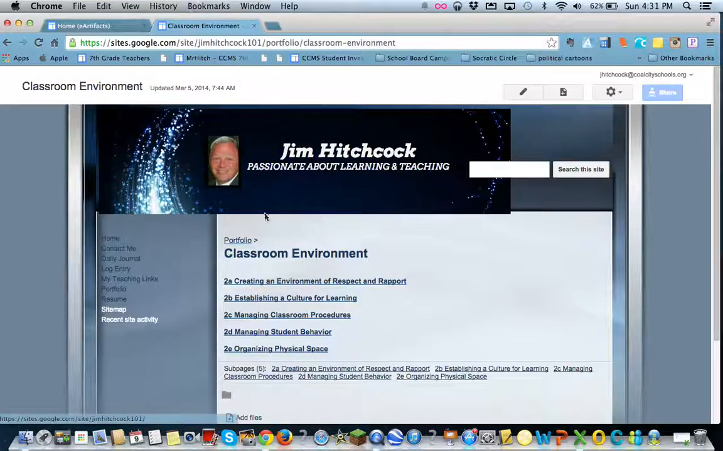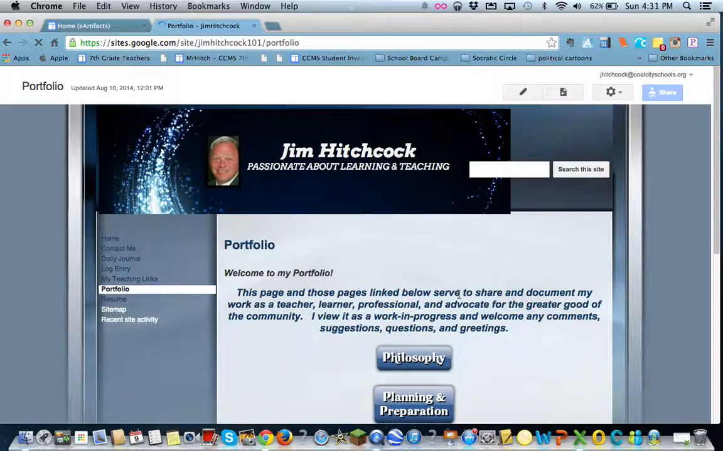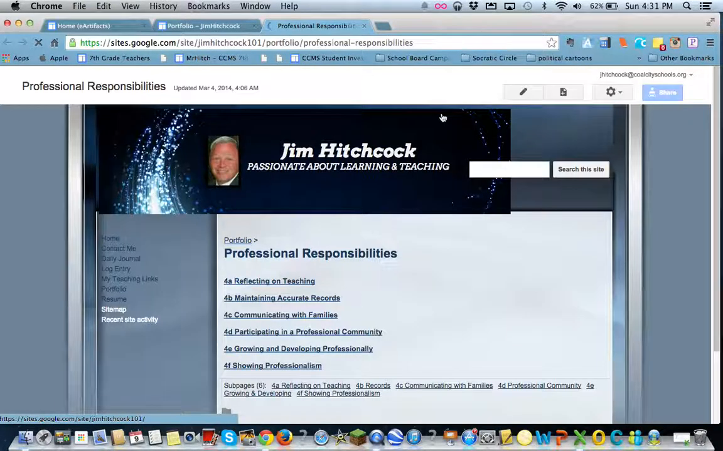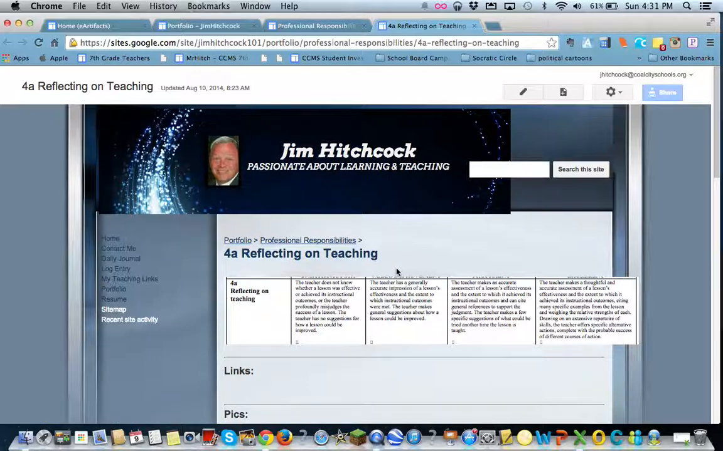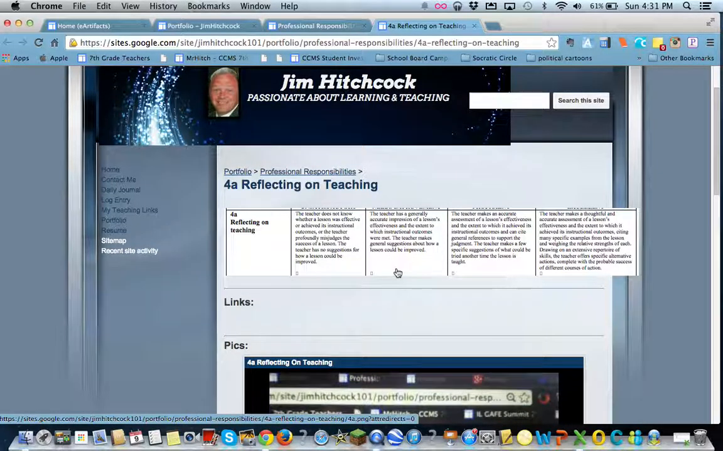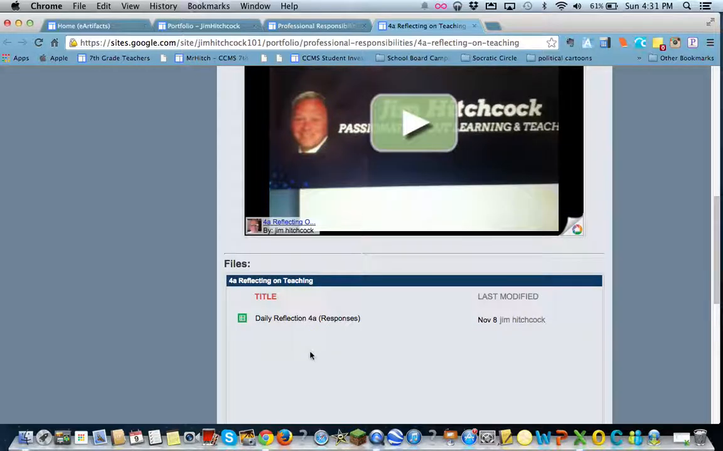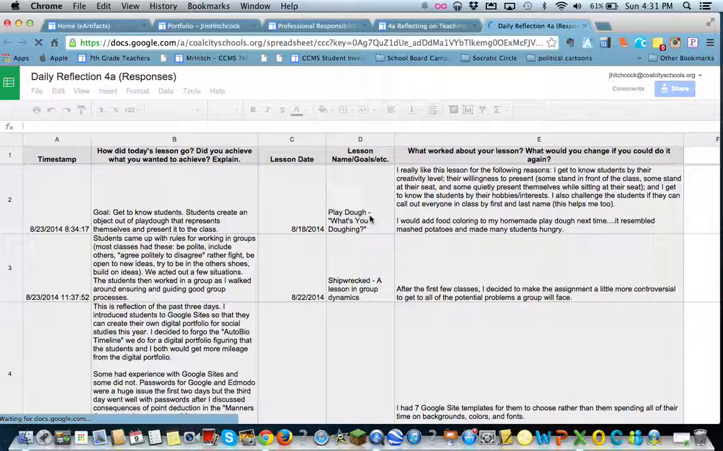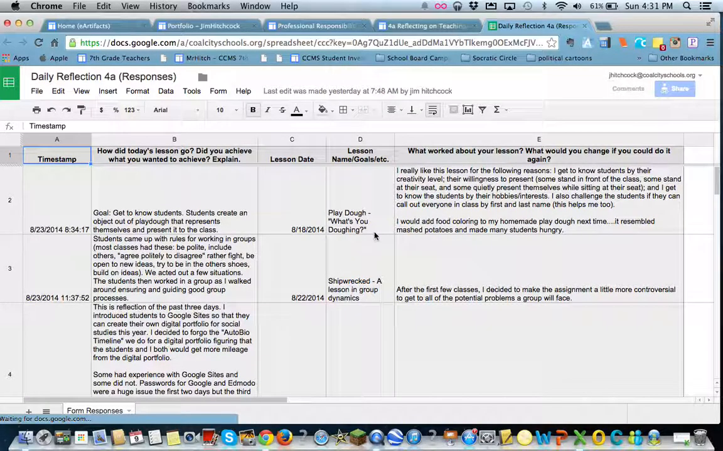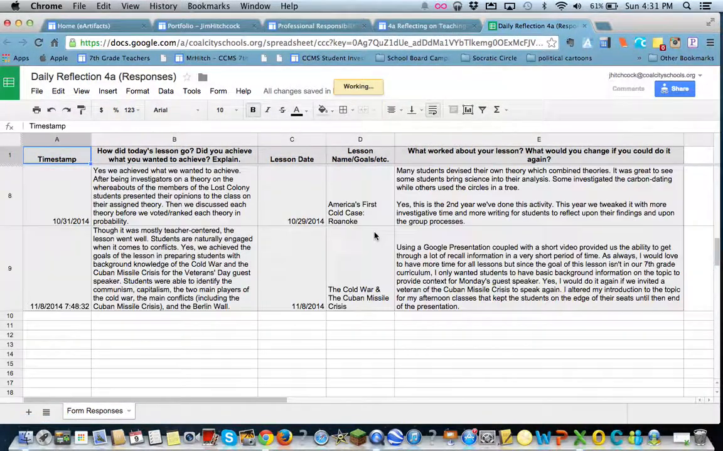Let's go on to 4A. In 4, you're going to have a lot to do. So 4A, you can have a reflection log. I create a Google form, which is a fancy thing that feeds a spreadsheet. And here's my daily reflections. Not that I do it daily, I probably do it weekly, and I only highlight a few lessons I did that week. So here's my reflection for the America's First Cold Case we did.